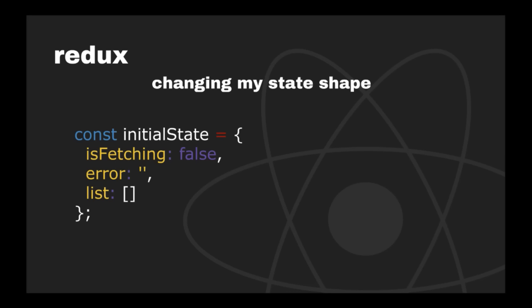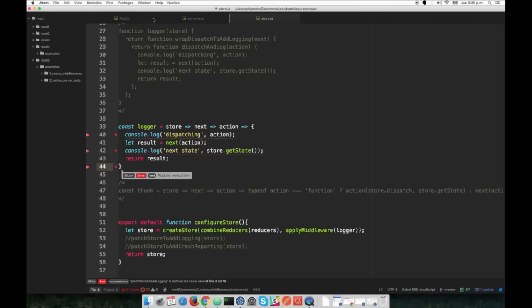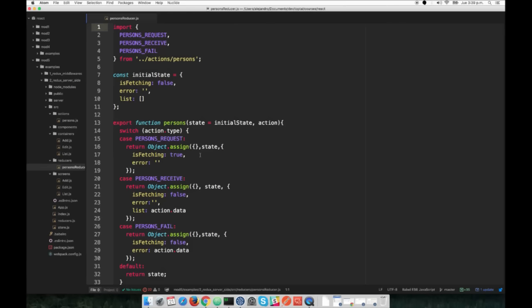So our initial state is going to have fetching set to false, because we are not initially fetching. An error string set to an empty string, and list in this case is going to initialize with an empty array. So our list of persons is going to be empty by default, because we're going to retrieve the first list of persons from the server. So let's take a look at what we did on our reducer. Here we have our initial state.